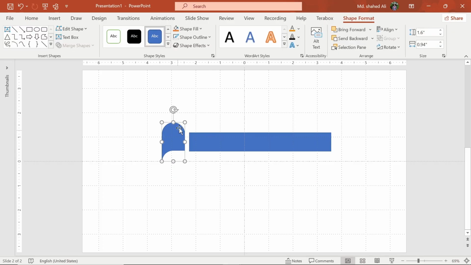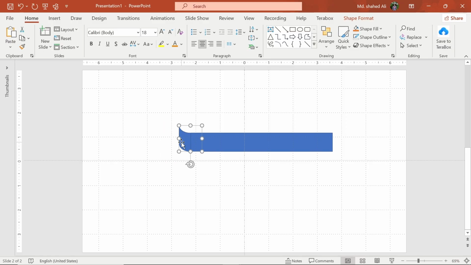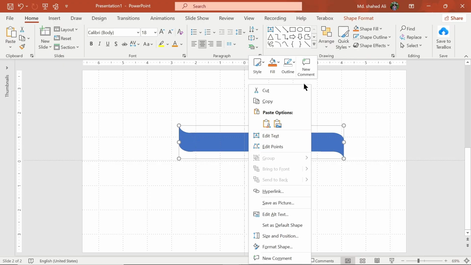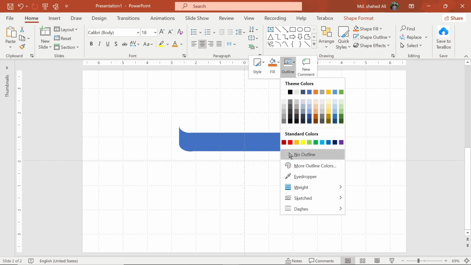Select this shape and rotate like this. Adjust to this position. Make another copy of this shape. Rotate it and adjust to this position. Select these shapes and make them union. Select all of them and remove their outline.